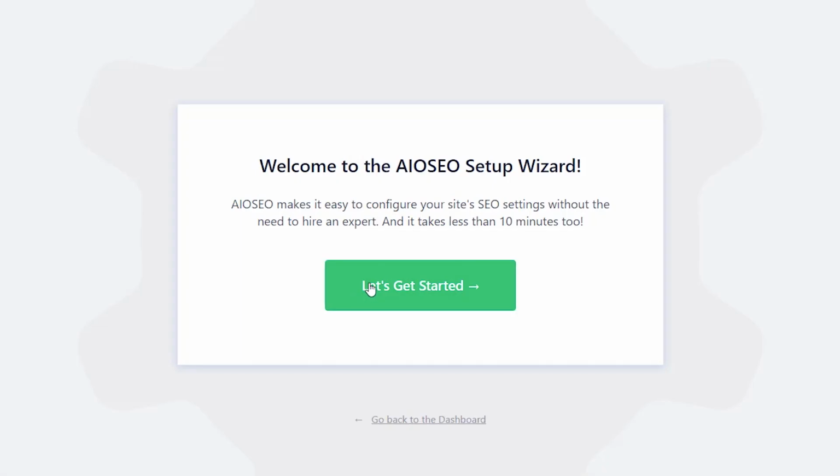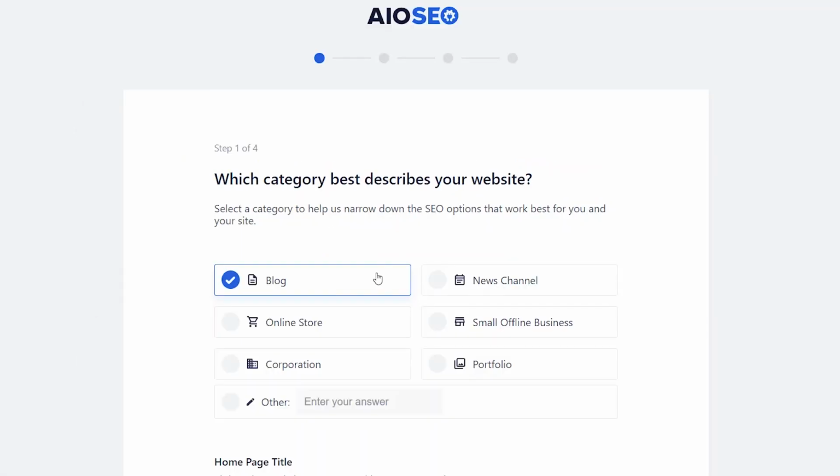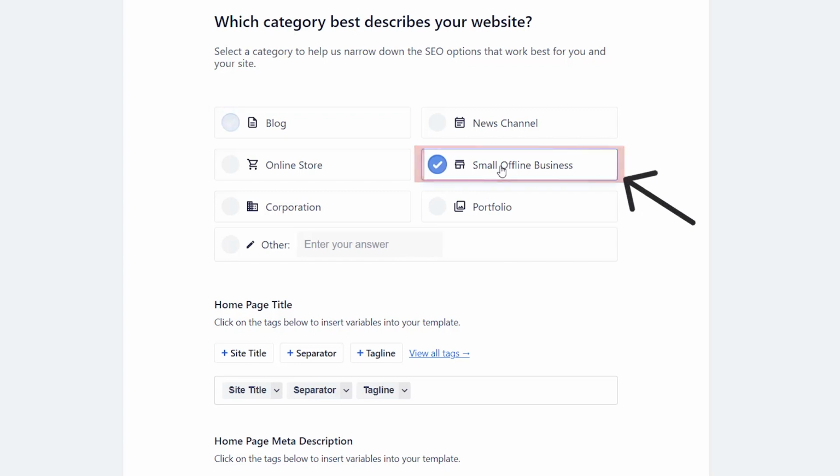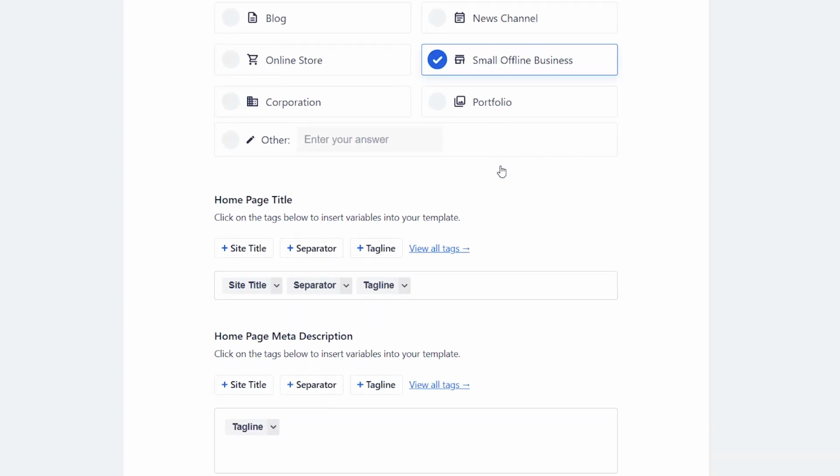Once you install it, it'll walk you through this quick wizard to get you all set up. So this is going to help you out in the future. It wants to know a few items about your website. For instance, is it a local store? Is it a small offline business? If we're doing local address, then we're going to go ahead and click that. It is a small office business.